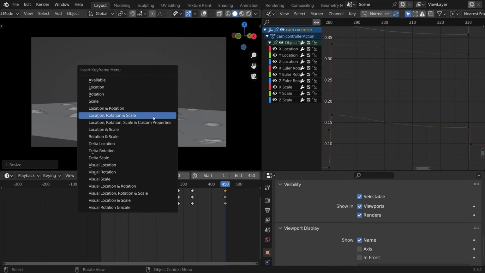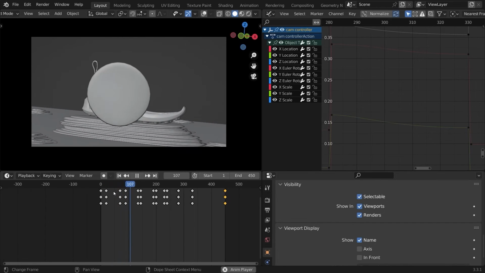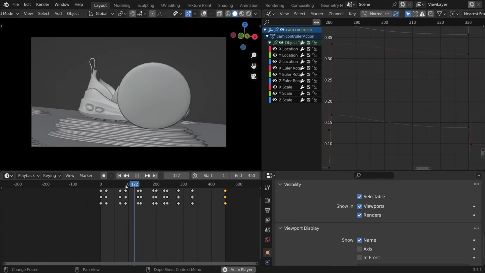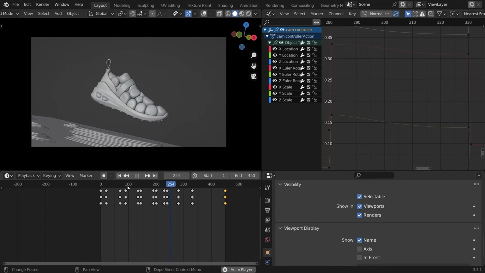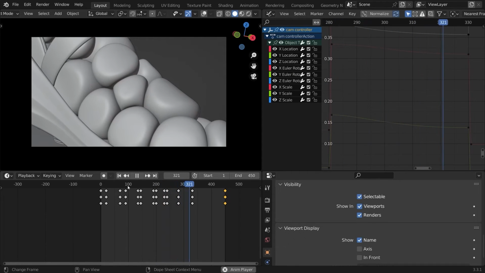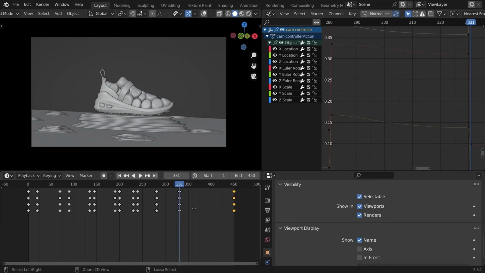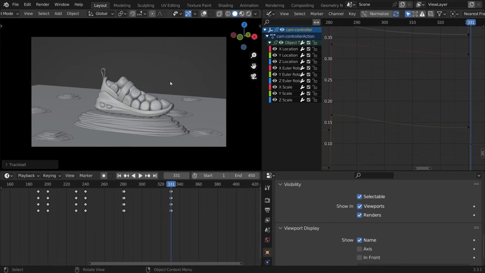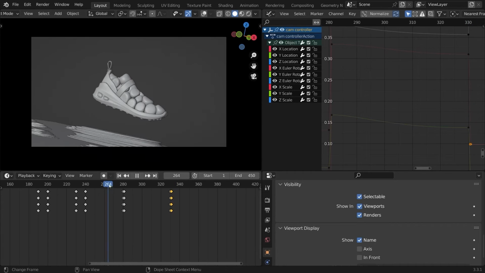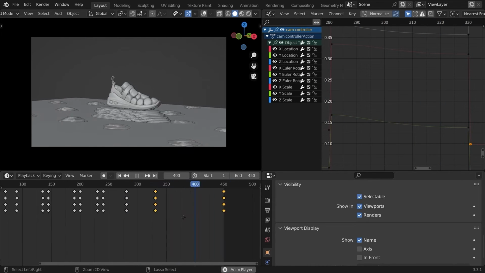Insert location, rotation, and scale. Now play this. Go back, pop, and come back, and go, and just like that. So maybe in this keyframe, the 331, I'm gonna move the camera up a little bit. So it's the same as the first one, insert location, rotation, and scale. Let's play it again. Yep, this is what I wanted.